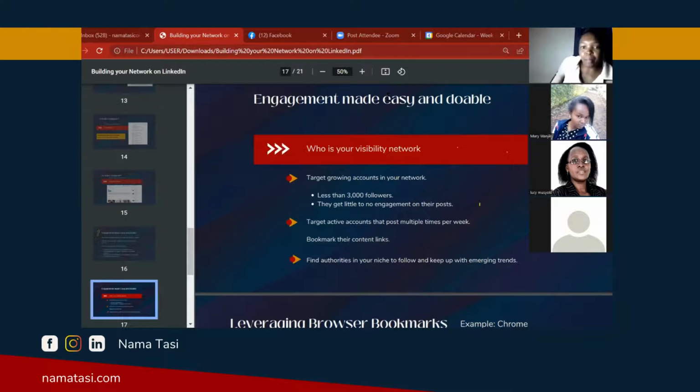Okay, so these are the people you want to be adding to your bookmark folders. The people you're adding are people you want to be engaging with, so that you can grow your visibility on LinkedIn and grow your community. All right, so you're targeting potential buyers, you're targeting potential collaboration opportunities using the same criteria that we worked on. But this time you're targeting growing accounts in your network. Growing accounts, here's why. People who have fewer followers, or maybe they have a lot of followers but they get little or no engagement on their posts on LinkedIn.